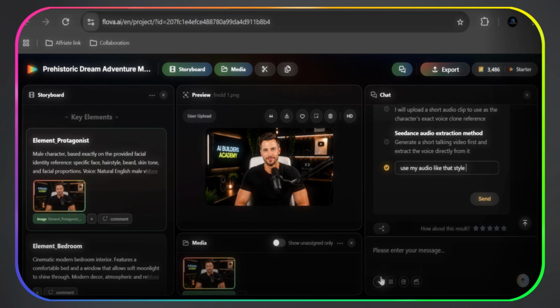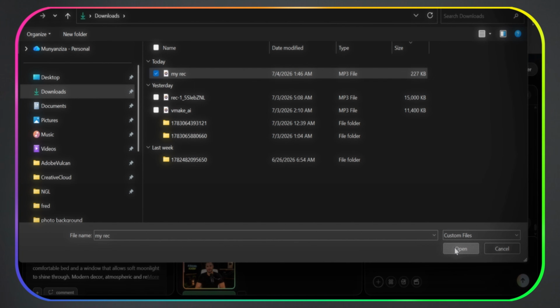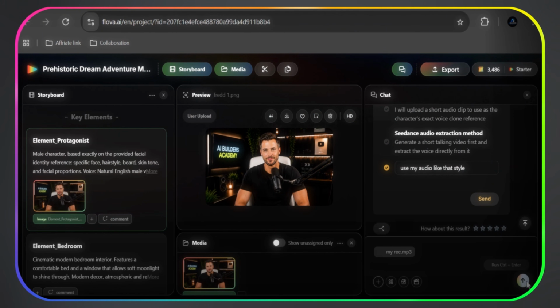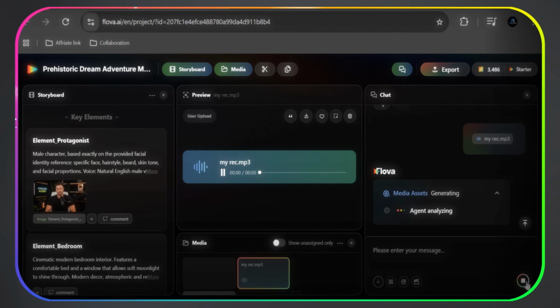I click Upload, then choose Audio. Go to my Downloads folder and choose the voice I want to use. I send it, and it starts analyzing my voice so it can use it in my video.